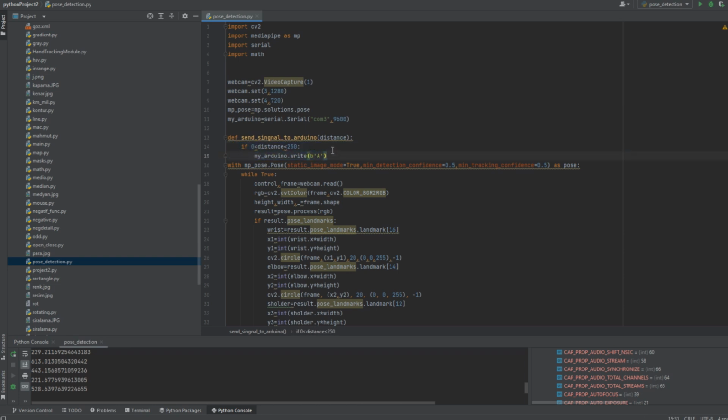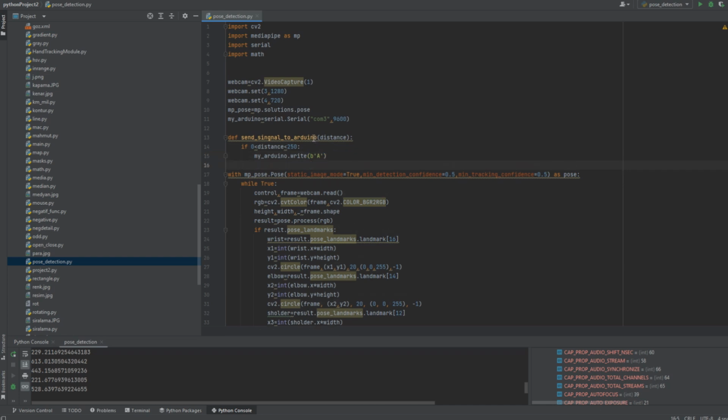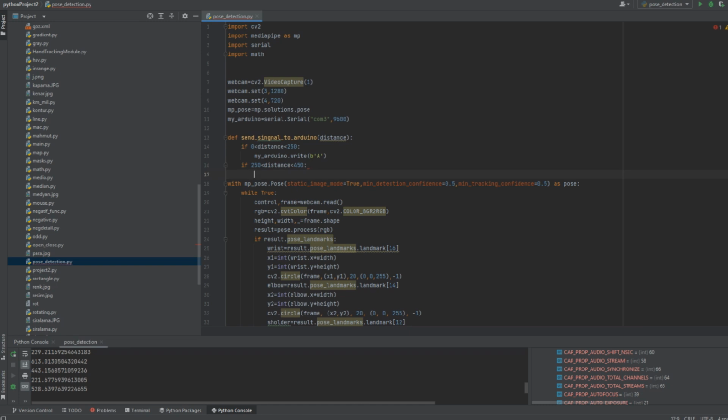And let's continue. Let's do this operation, closing our arm halfway. So as you know, for this let's create a new if condition here, and if our distance value is between 250 and 450, let's move inside of this condition. So let's check: 250 is less than our distance value and also our distance value is less than 450. Let's move inside of our if condition now, and this time, for example, let's send a signal as letter B, and we are done.